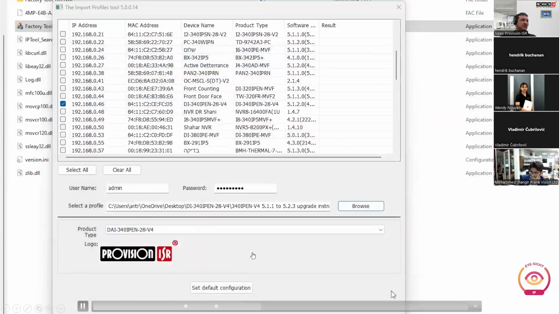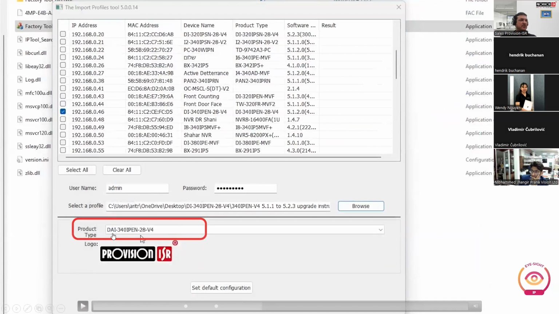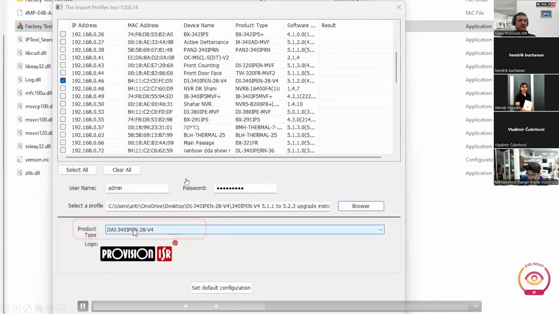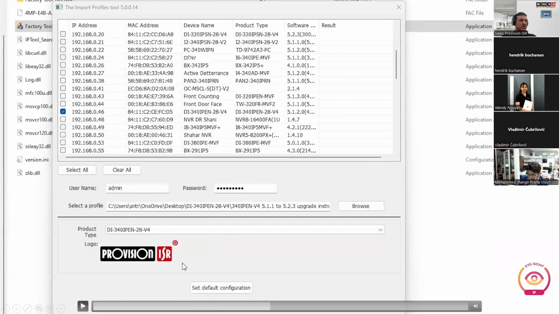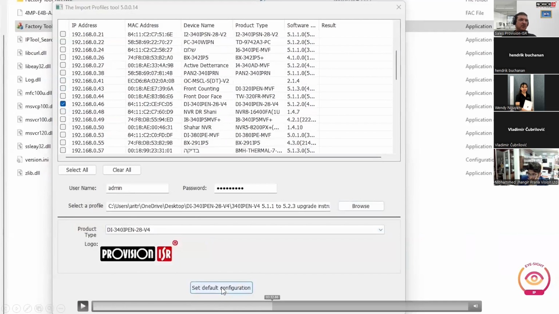Okay, so once you open it, I want you to notice that the product type gets automated, but you can see that I'm trying to upgrade a DR340 IPEN, and it's giving me a DAR340. So you need to be very careful, and you need to ensure that you select the correct model by clicking on the drop down and selecting it. And it's the same as the SSite. Once you've done that, you set configuration, you're going to get a written confirmation that it's been configured. And once it's done, you're going to get a success again, informing you that it's been completed.